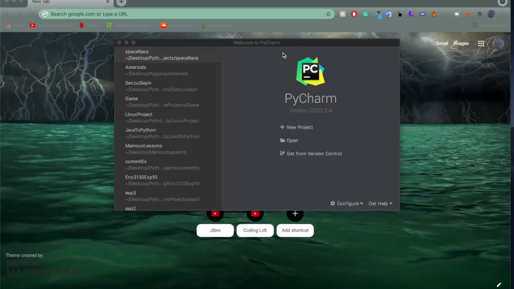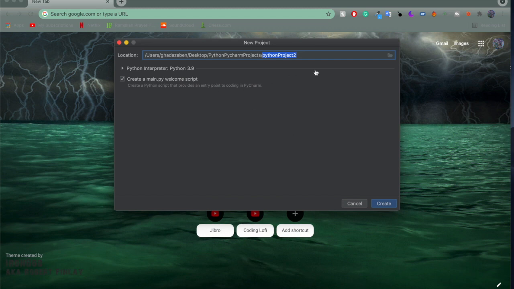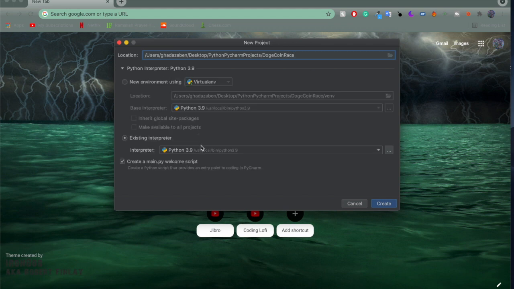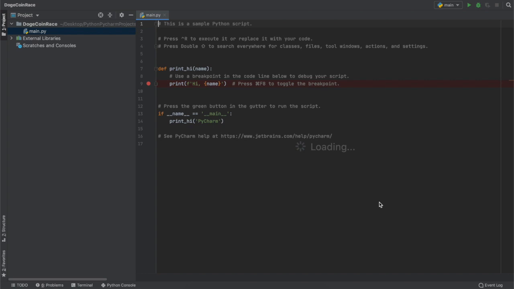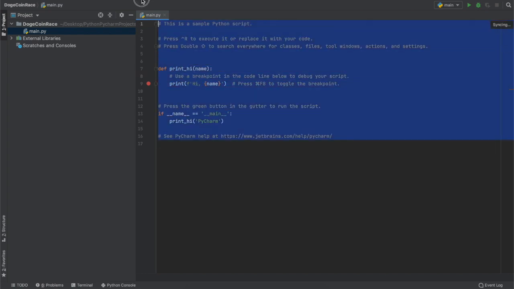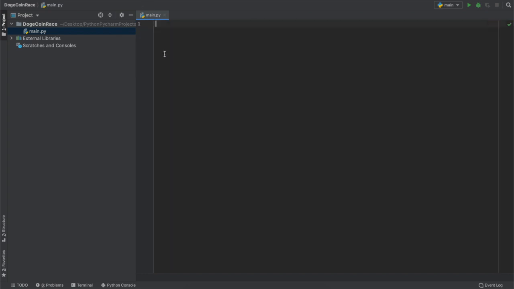So the first thing you're going to want to do is open up PyCharm and create a new project. We're going to name this project Dogecoin Race. I'm going to be using Python 3.8, but any Python 3 version should work well. I'm going to go ahead and create a main.py script also. So let's go ahead and create that. We're going to clear out all the auto-generated code and start from scratch.